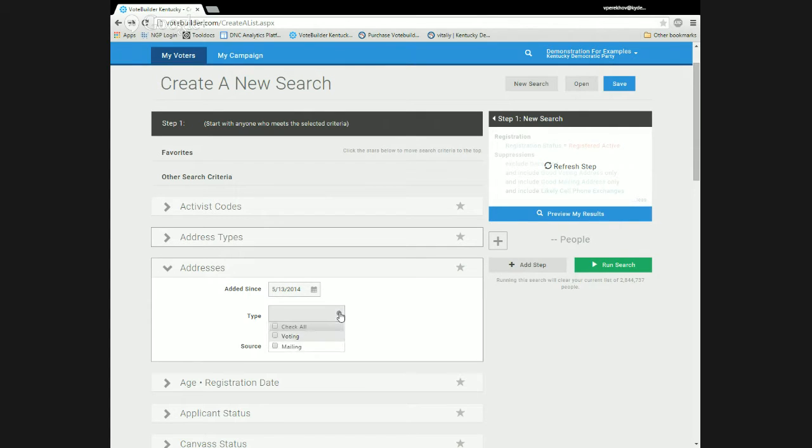Let's see things like type, which is either voting or mailing. More likely than not, where they live is going to be their voting address. But sometimes they might register a PO box for their mailing address, so you want to go ahead and just check that. It depends on if you're making a walking list or a calling list or a mailing list. But a lot of times people might have the same thing for both. So it might not necessarily be important to you, but just in case, to make your list as accurate as you want, make sure you have the right checkbox selected.